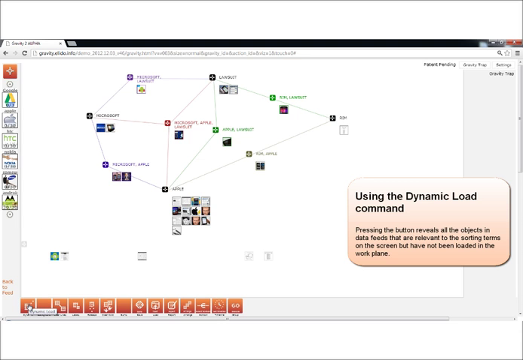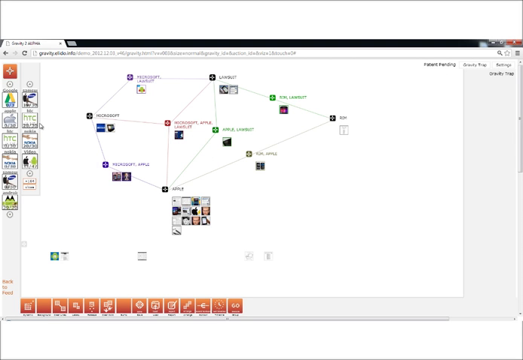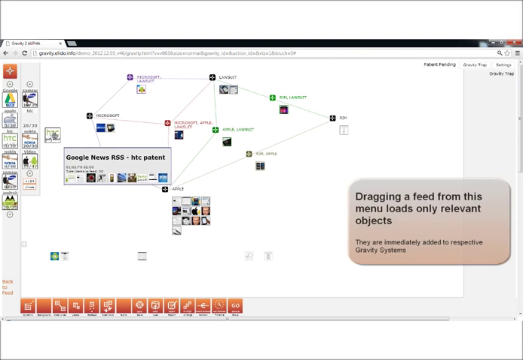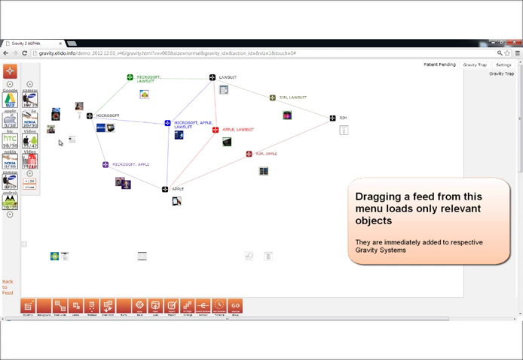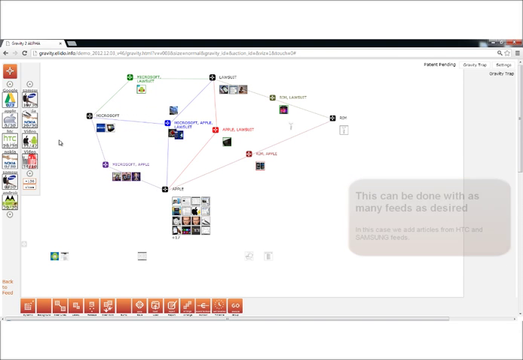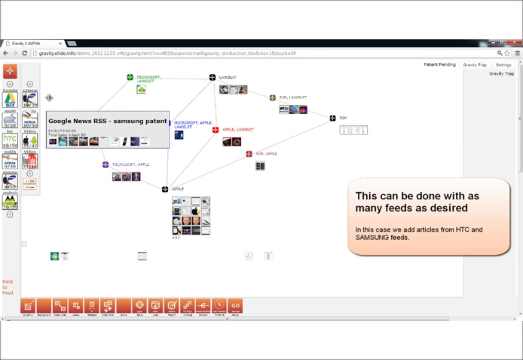We press this button down here for dynamic load, and all feeds that contain relevant items are displayed. We choose a feed, and the relevant objects from it are automatically added to the respective gravity systems. We can repeat that with as many feeds as we like. As a matter of fact, I'm going to go ahead and add the Samsung Patent feed as well.